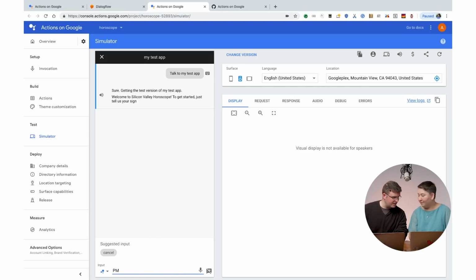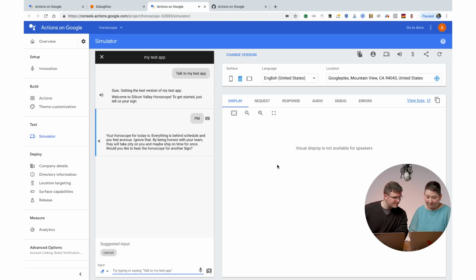So what is the sign? Let's say, yeah, that sounds great. PM. Your horoscope for today is everything is behind schedule and you feel anxious. Ignore that. By being honest with your team, they will take pity on you and maybe ship on time for once. Would you like to hear the horoscope for another sign? It works. This is awesome. Insane. Yay!